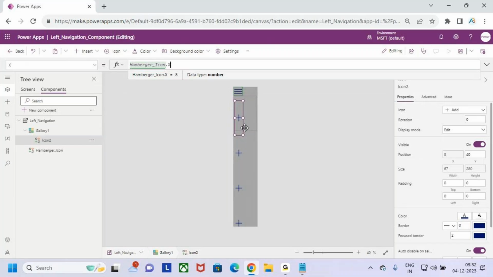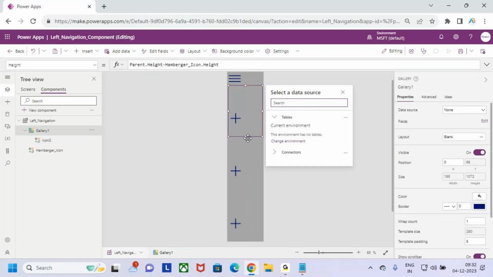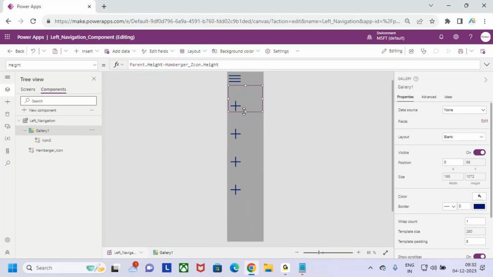Wherever the X position is, the same X position I want to take for this also. Now just reduce the icon, this gallery template height, guys. Just reduce the template height here, and also let me reduce it here. Select the template.